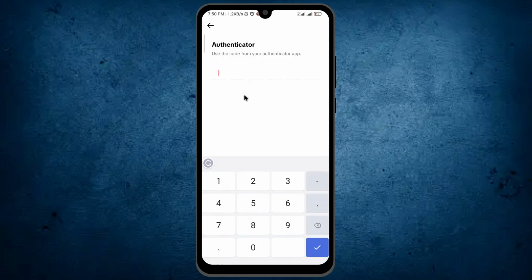And here when you open your Google Authenticator application, then they will give you a code, and you have to write that code in this TikTok app. Then your two-factor authentication will be enabled.